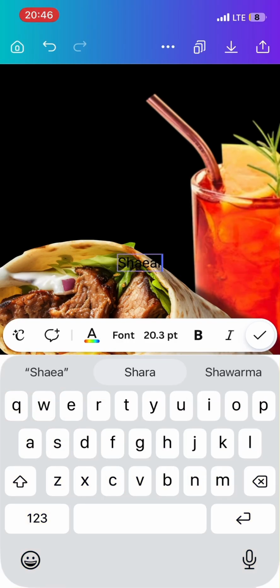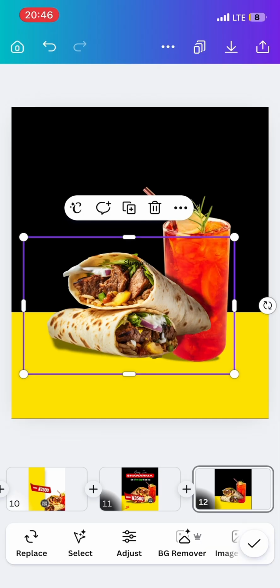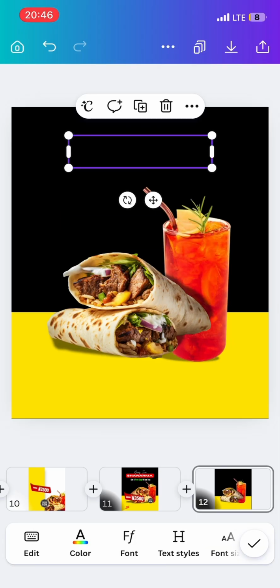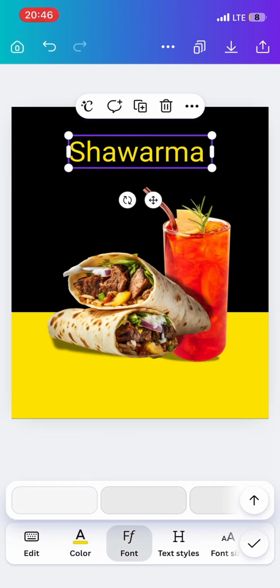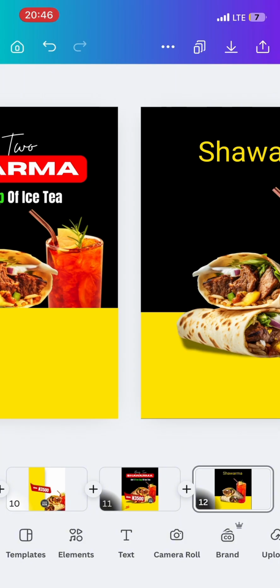I'm going to add my text. If you don't know how to add text, click on text. You're going to see add text box. Then you go ahead and type. Then you can see once your text is selected, you can see the font pane below. Select on font as well, so that you can change the font of your text.